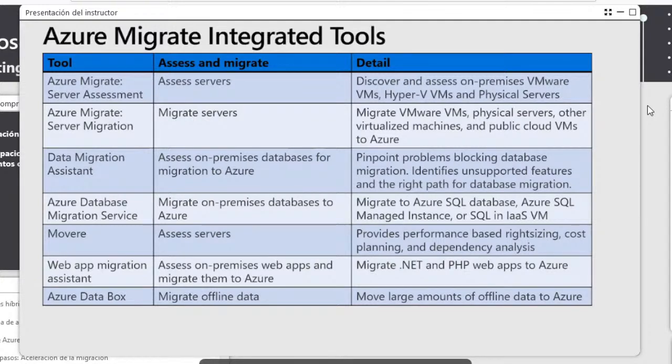So you do your assessment first, of course, and then once you've figured out your assessment, you move on to the next stage. The Azure Database Migration Service will allow you to migrate on-premises databases to Azure. So you can migrate to Azure SQL, Azure SQL Managed Instance, or SQL in an IaaS VM. And in a later session in this learning path, you will learn all about those different options, what they mean, why you choose one over the other.